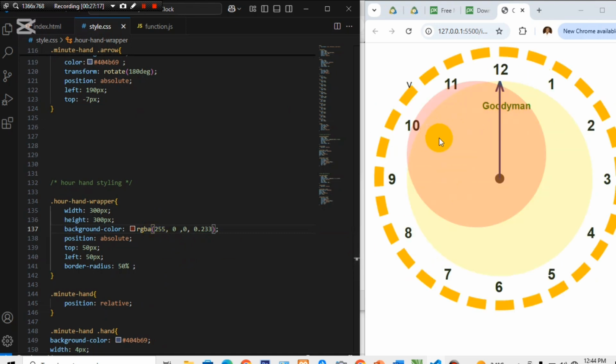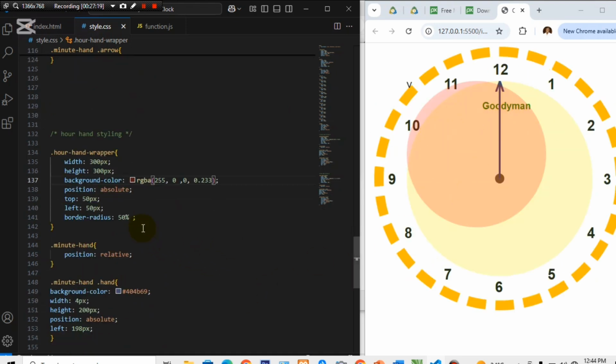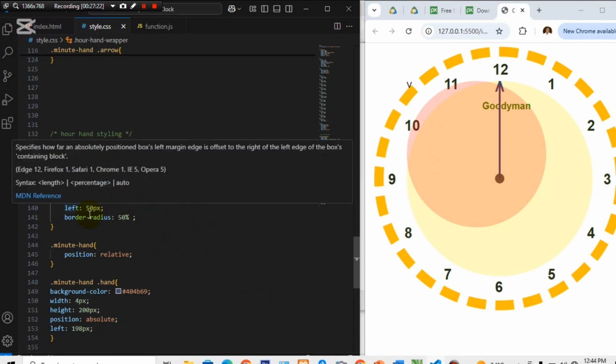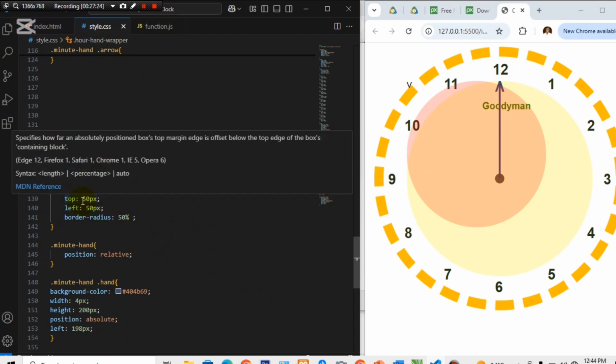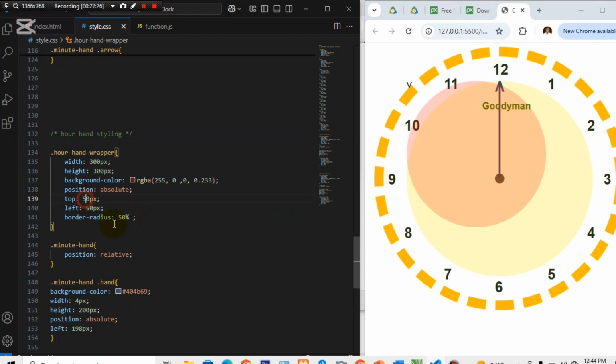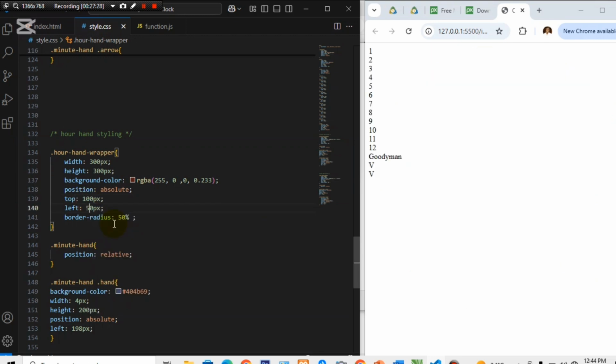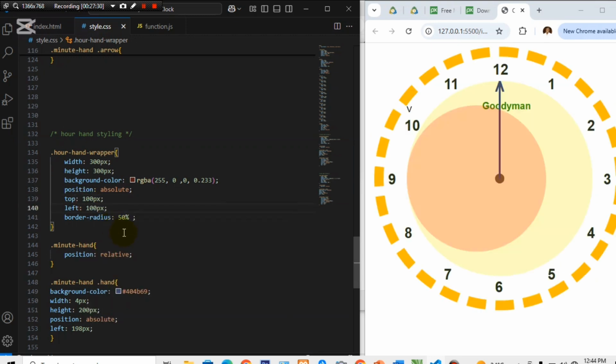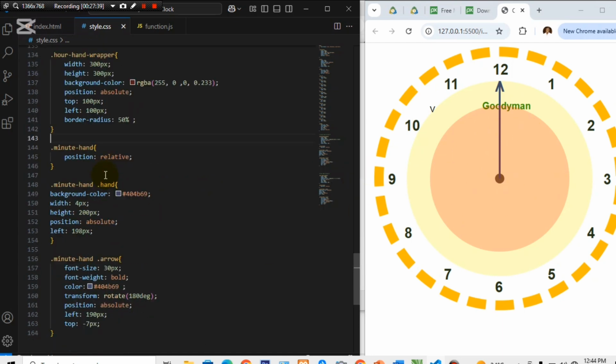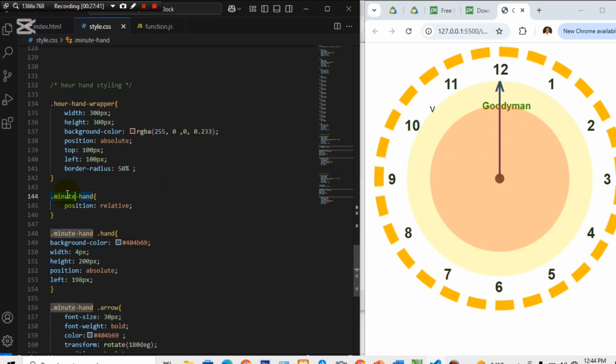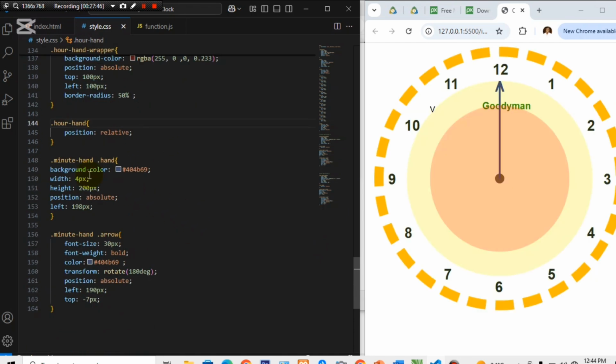So this is the wrapper now for our hand. We are going to position it absolute. I'm going to make it 100 pixels to the left too. Okay, so guys, this red signifies our hour hand placement. So we have placed it on our hour hand now. Then let's go over and change this one to hour. The hour hand is relative, good. Then change this one to also our hour hand.